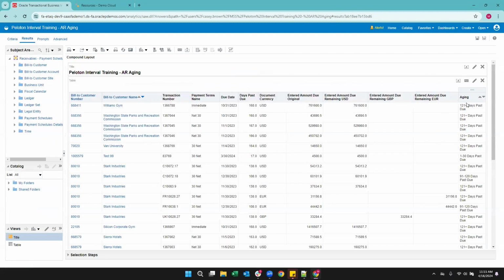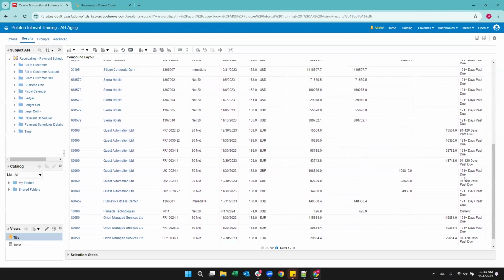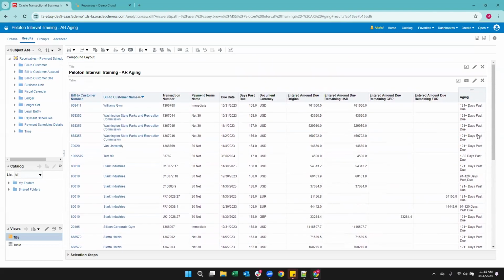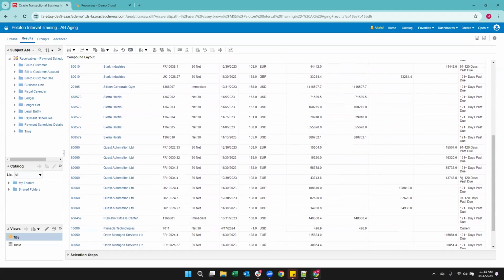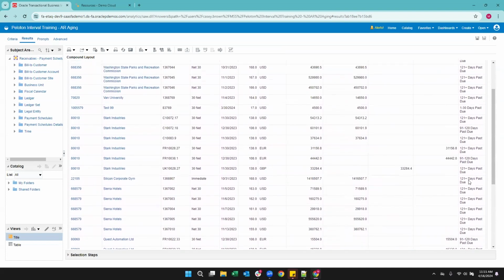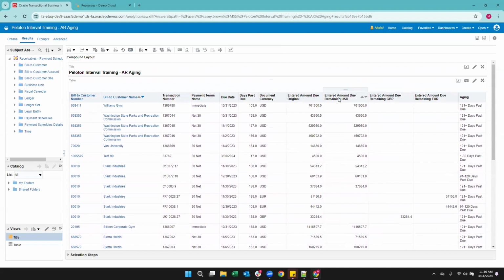And what this is going to do is everything's going to be in one column. So with aging, normally what we want is we want columns that have 121 days past due, 91 to 120 days past due, 31 to 60, those types of things. We want them to be in columns, kind of like we have this entered amount due in columns. We want the same thing for the aging.